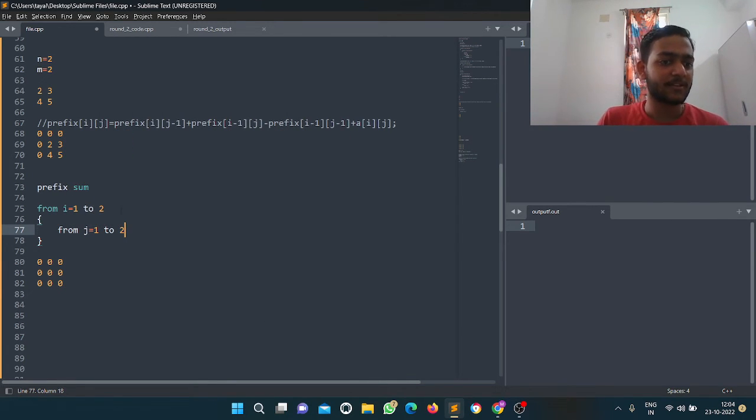So the first loop is traversing our rows. These are the zeroth row, first row, and second row. And for the second loop, we are traversing columns. So this is the zeroth column, first column, second column. So now we'll calculate the prefix sum like that.